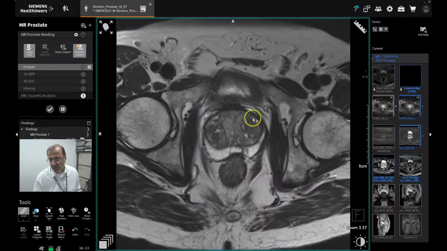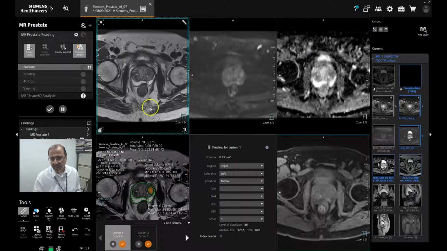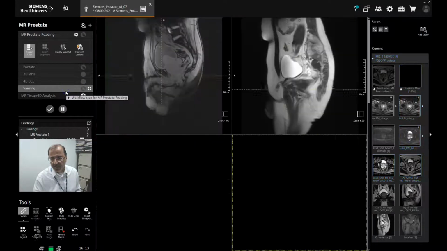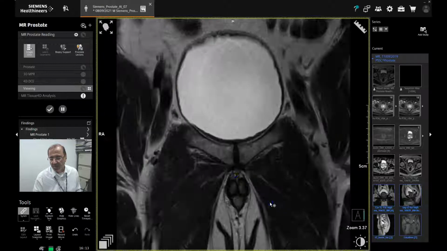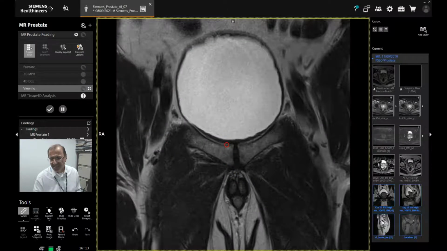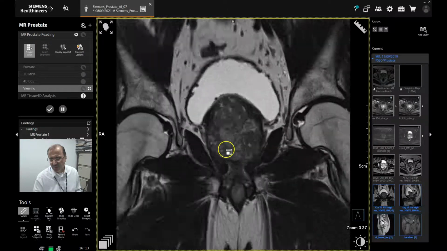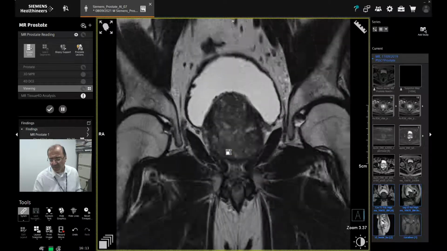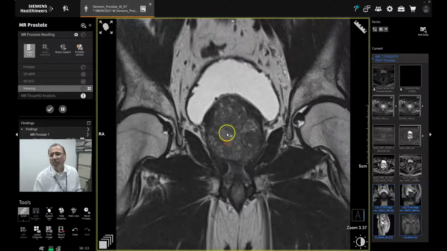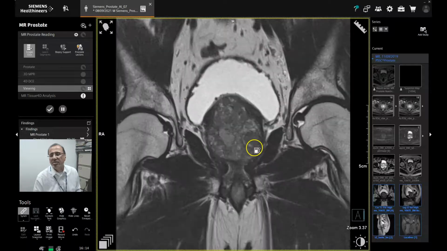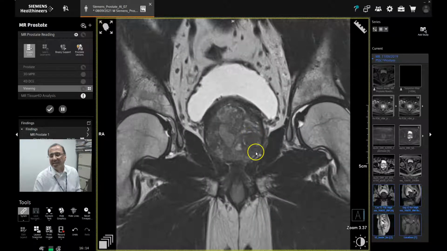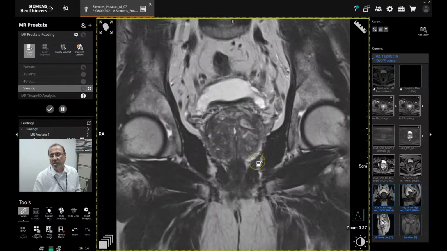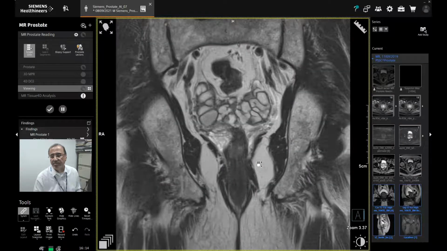Now we should confirm that this is a stromal nodule by looking in another plane. So here I'm going to go to the viewing tab, put in the coronal image, and look at that a bit more carefully. It's got a big nodule of BPH. Here is the nodule, and that looks like a classical stromal nodule in the left peripheral zone.